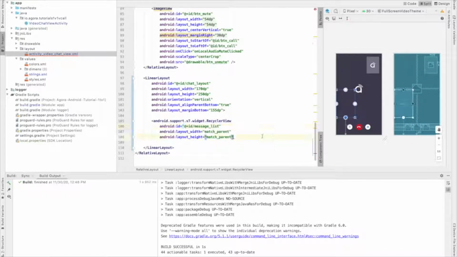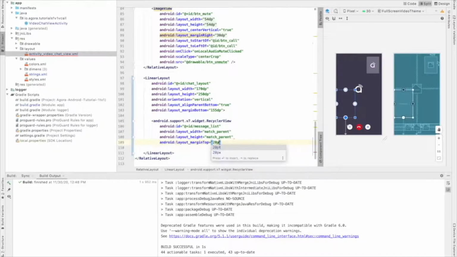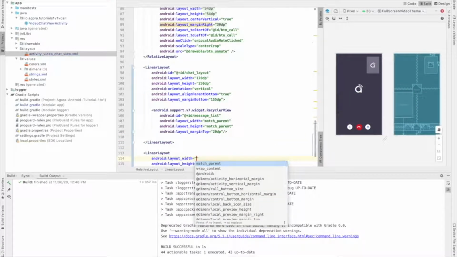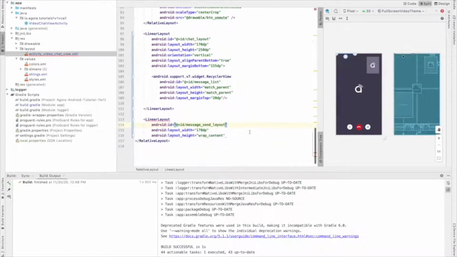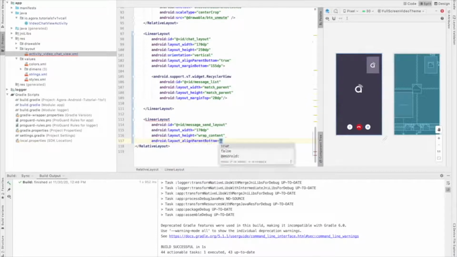Now let's create a recycler view and give it a name called message list. We are going to display the chat message here in this recycler view. Now create a linear layout and give it ID called message send layout. We're going to add the edit text for the chat messaging and the send button here in this layout.